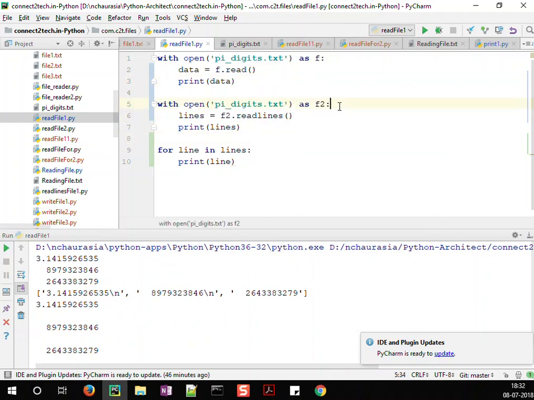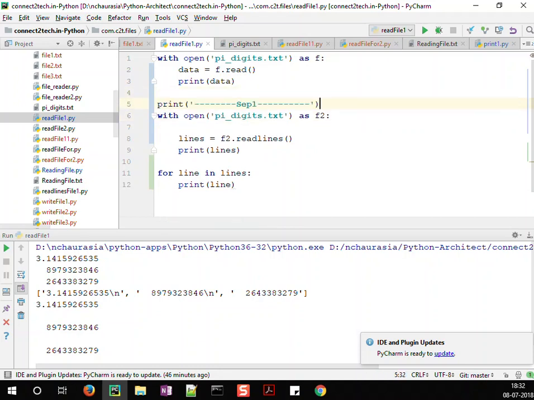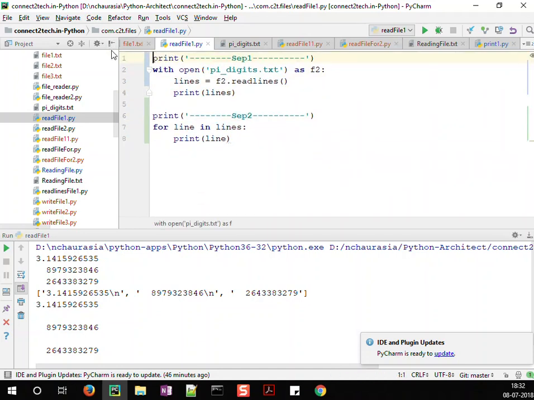Let me print here. I will put a separator here so that we can understand the difference. I'll call this separator 1. Let me put it here rather. And the next one I'll put here, separator 2, and this is something which I don't need as of now, so I'm removing it.